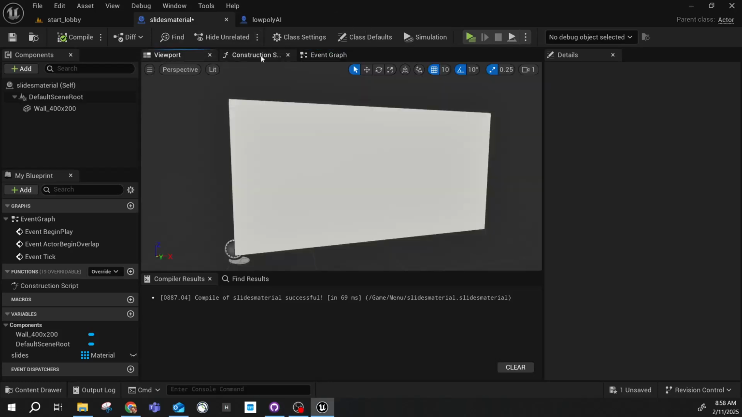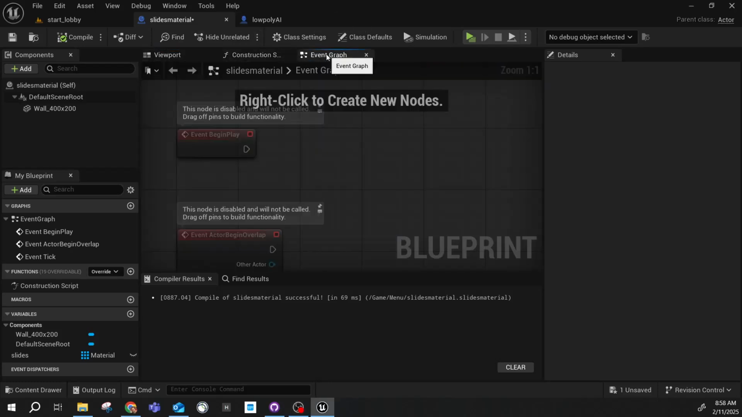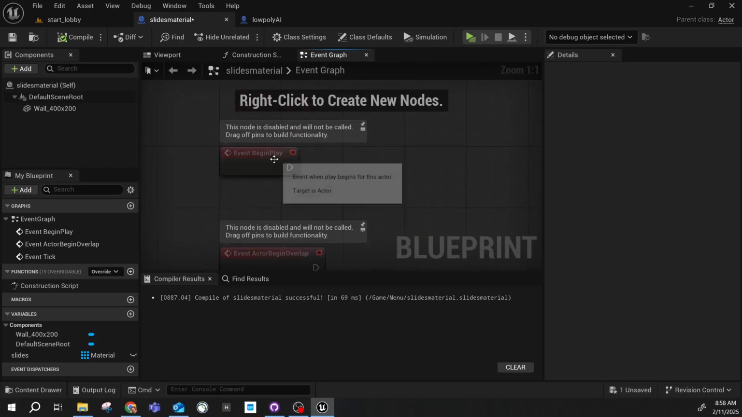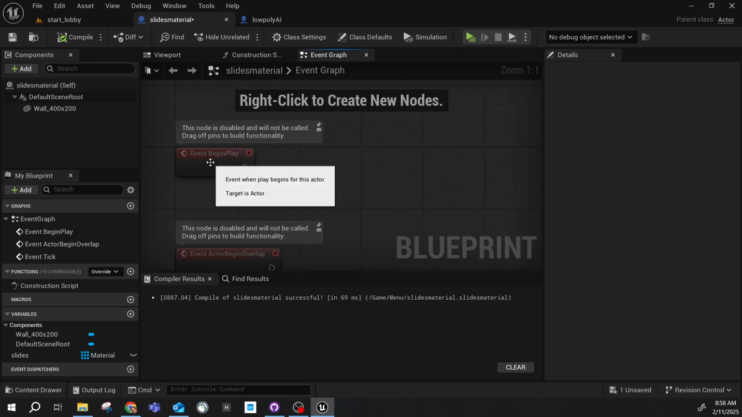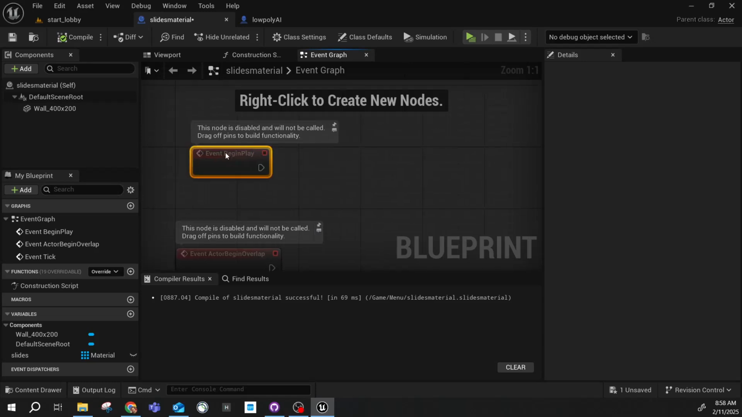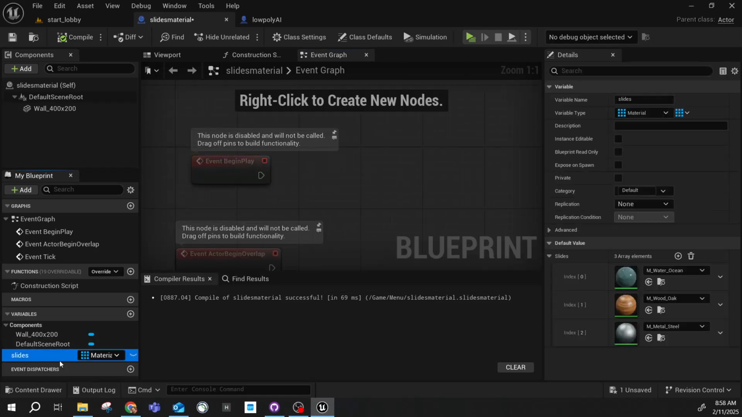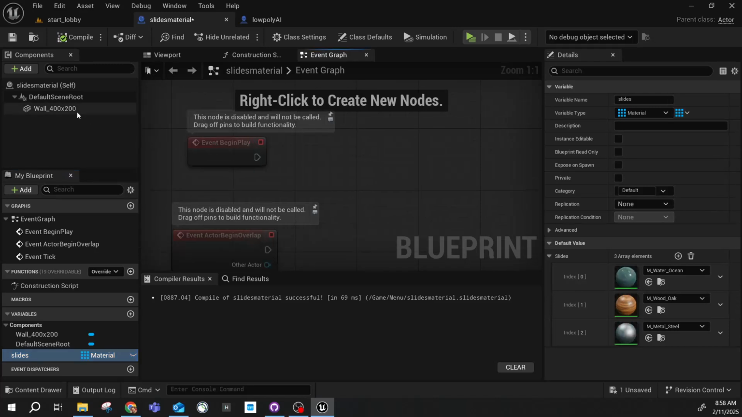All right, then let's do some Blueprint. In the event graph, we have some defaults. One of them is called Event Begin Play. This automatically triggers when you start the actor. So maybe at the beginning I want to assign the material at index 0 to the wall. That could be done automatically. So I will do this.